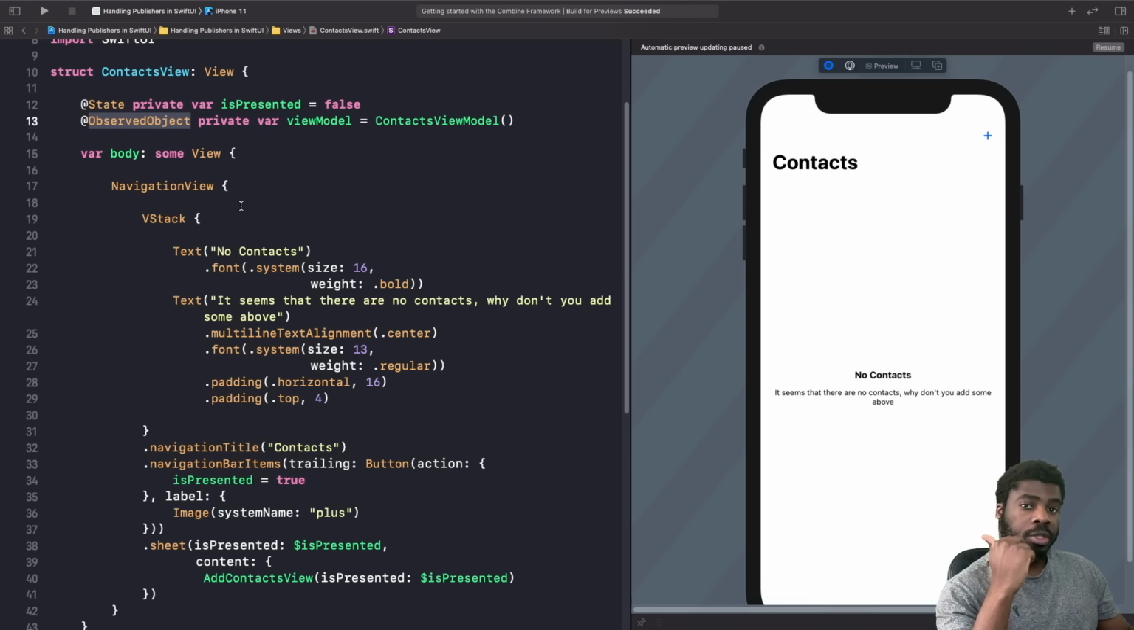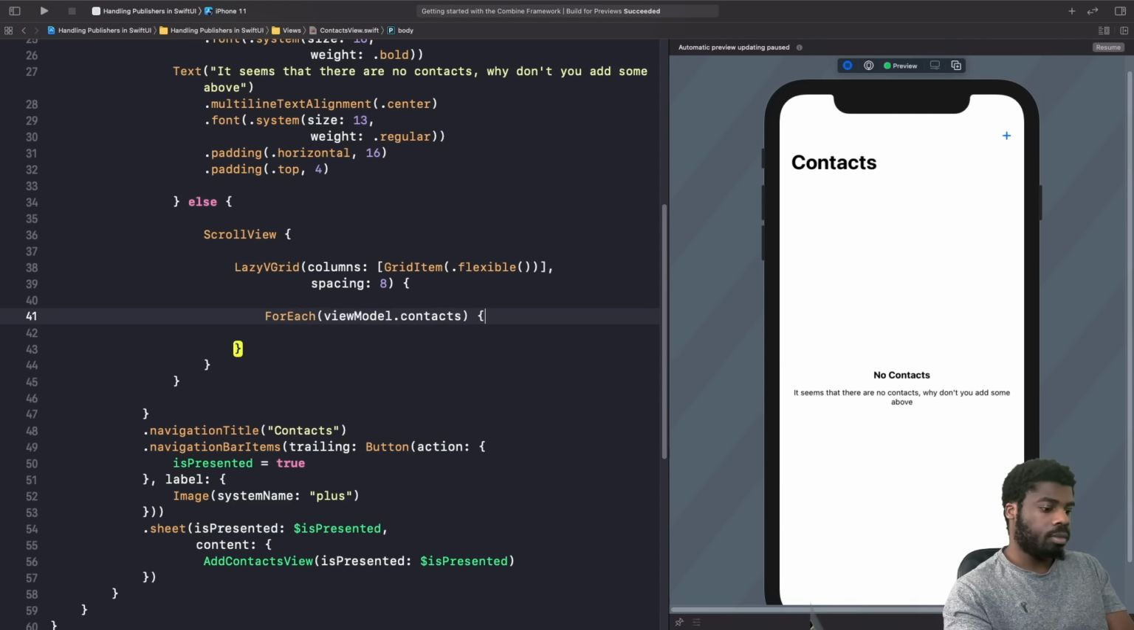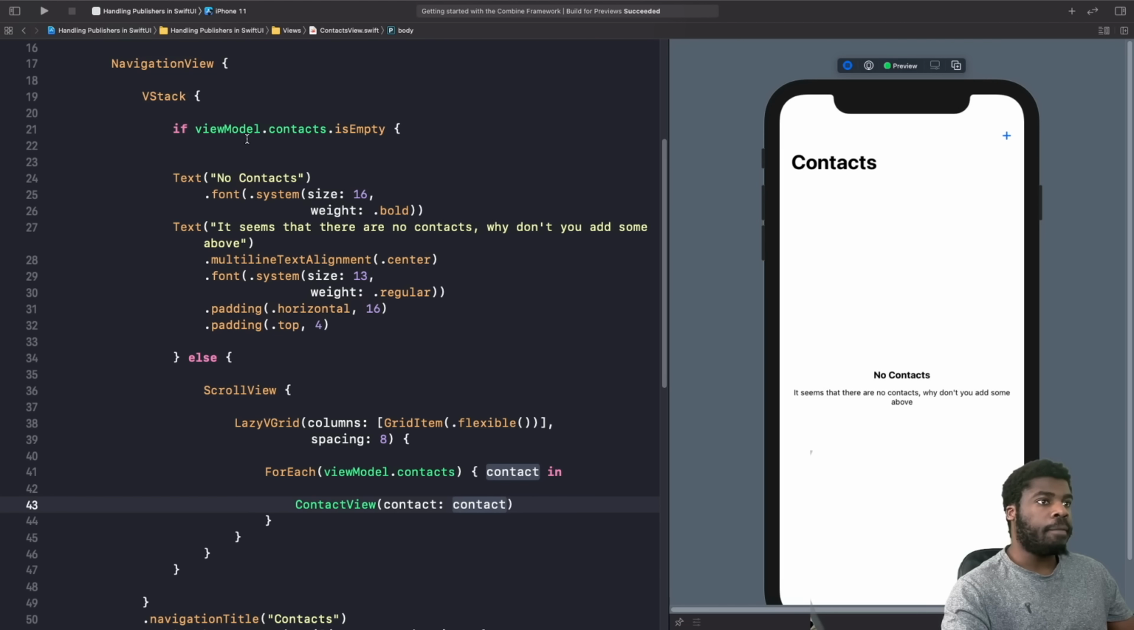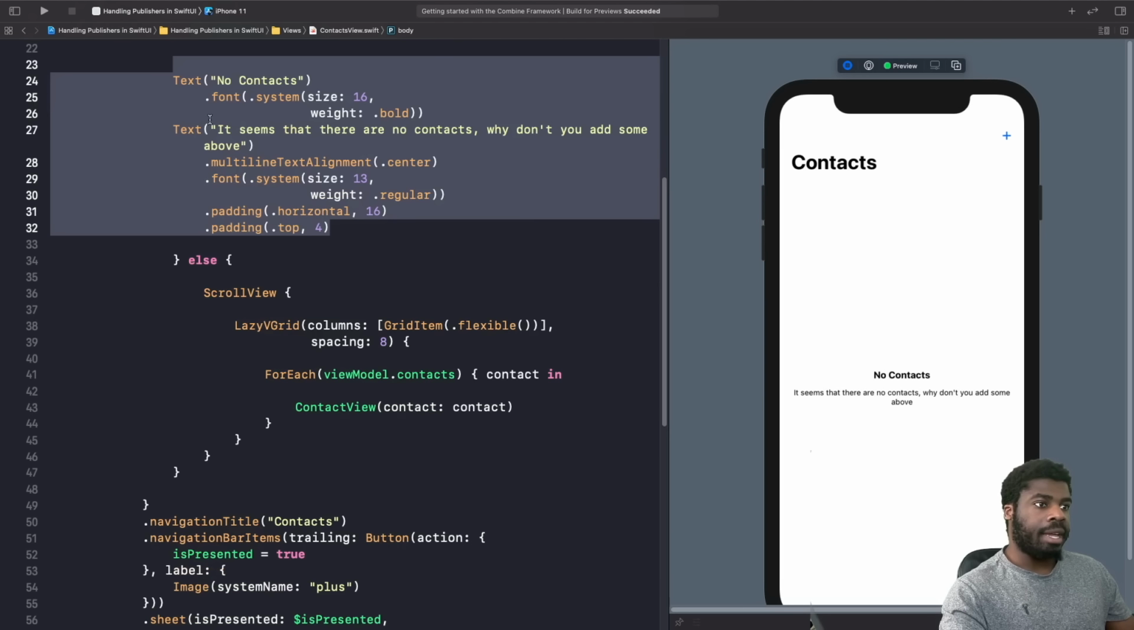So what we're going to do now is use the view model's published property for the array to switch between showing that there are no contacts on the screen and our list of contacts. I'm just going to type this out now. All right, cool. So now let's break this down. What we're saying here is that if the view model's contacts is empty, so we're checking our published array of contacts, if that array is empty, we're going to show this content here, the no contacts view. And if it isn't empty, so we actually have some values in the array, we're going to create a lazy grid of items to show our list of contacts.